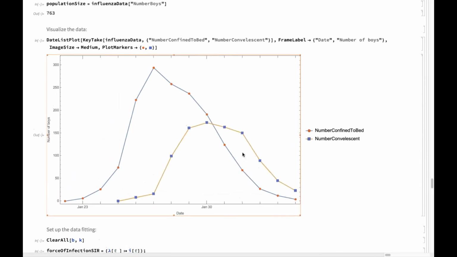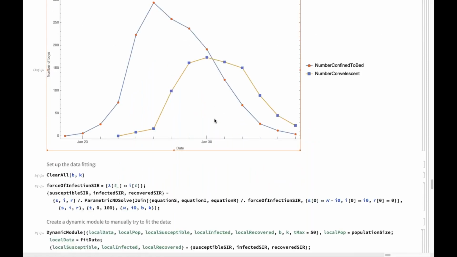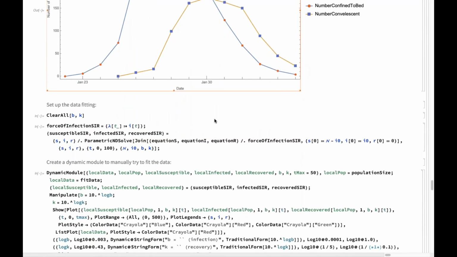Let's expand this. As you can see, it's a kind of rough looking curve, but let's see if my model can try to approximate that curve. So now I'm going to set up the data fitting. I'm going to start with the ClearAll function to clear all parameters b and k. That is to refresh those parameters, because instead of setting them beforehand, we're trying to find the parameters which actually fit our model.